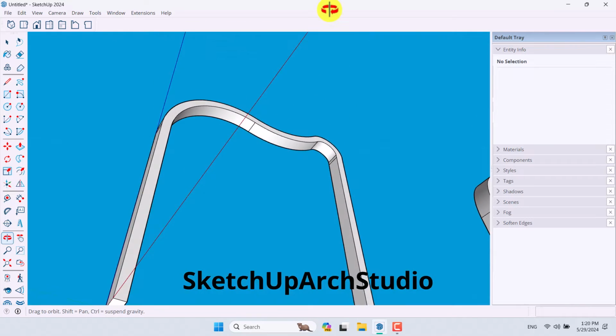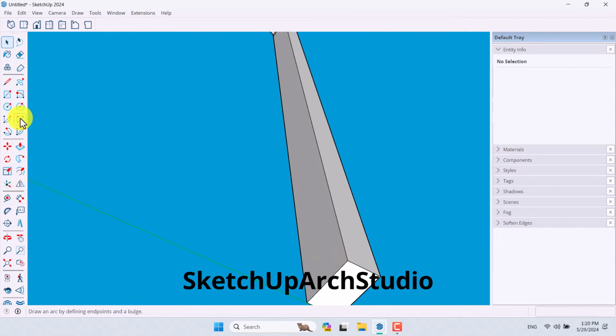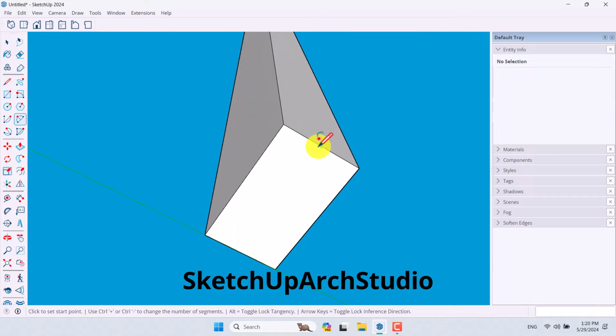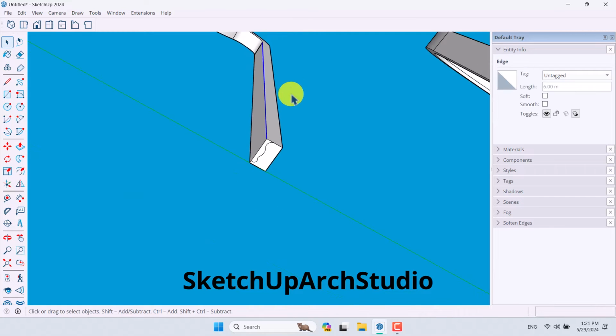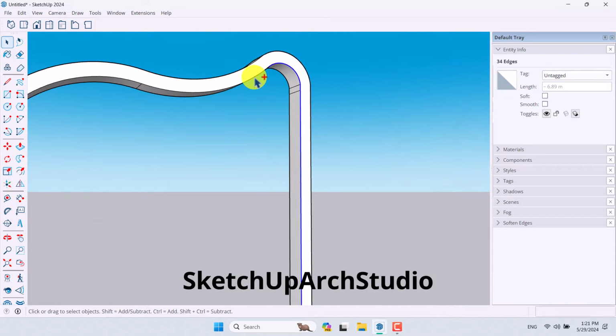Hold your scroll, orbit, go to this part of your job, click on the 2-point arc another time. Draw your first type of arc in here, second one in here, third one in here, and last one in here. Select these paths like that, very simple and easy.